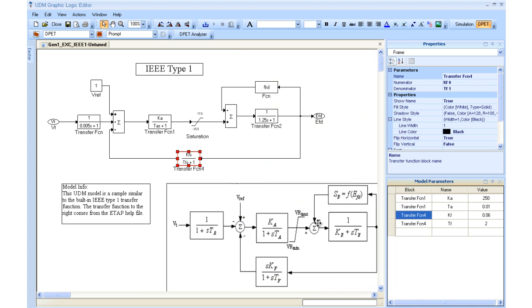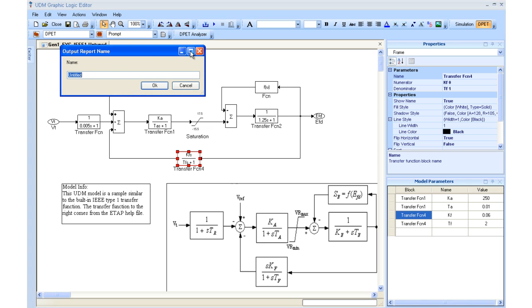Now the next step that we need to take is to compile the transfer function. Once the compilation has finished, we will then run Deepeet. In order to provide an output report name, I am going to generally call this one test 1.